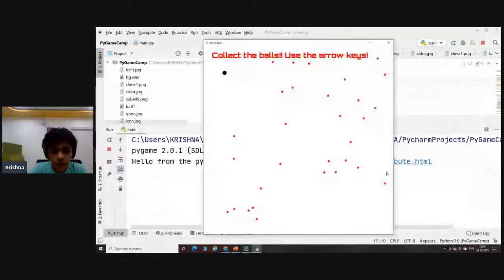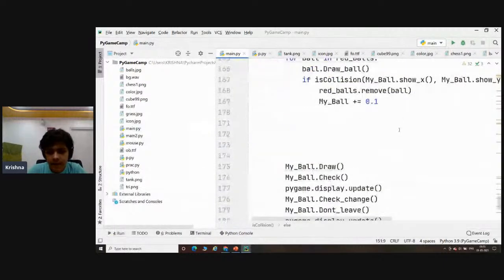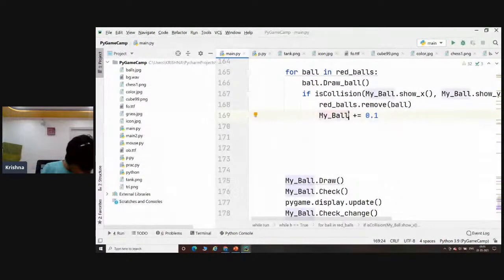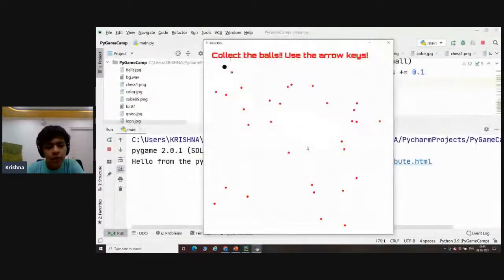If there's a collision, unsupported, okay, my ball plus, oh sorry, here we have to increase the radius. I just said my ball plus equal to 1. What is my ball plus equal to 1? So my ball dot radius, that is the radius of my ball, plus equal to 0.1, whatever. Now if I just run this, you can see the balls are disappearing from the screen just as we touch them. See how beautifully that works. And the radius is also increasing. That's basically how it works.